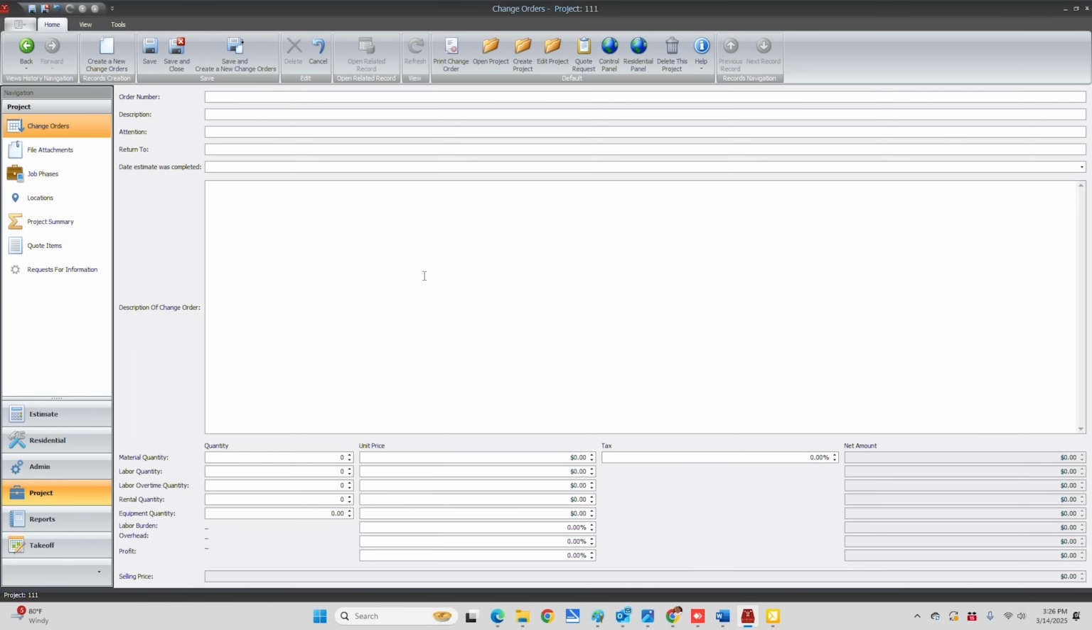So you normally would go ahead and do your cost analysis as an estimate, and then you just would fill out your information: order number, description, attention to, return to, date complete, description of the change order. You can break it out here with material, labor quantity, and overhead, and rentals, and labor burdens, and anything that you want to, the selling price. And then you can print this change order.